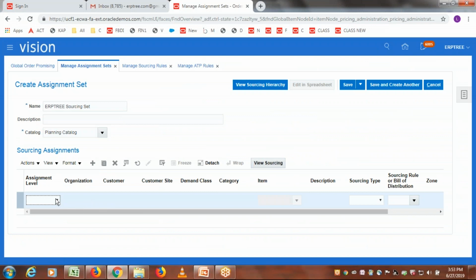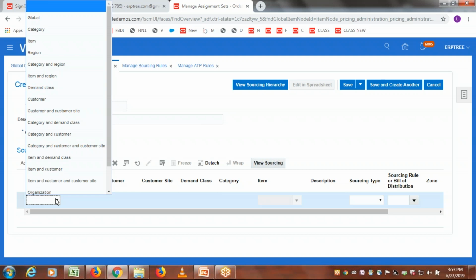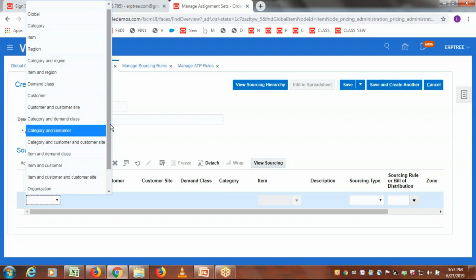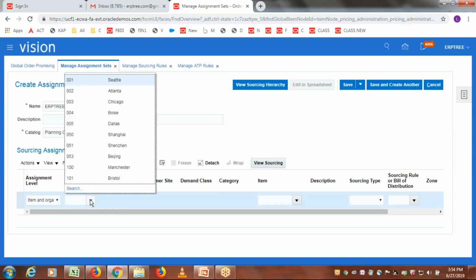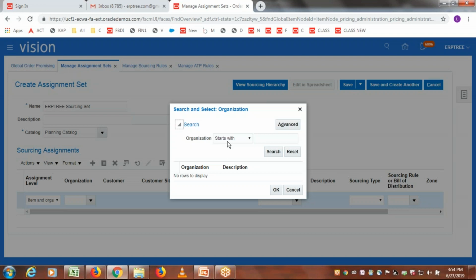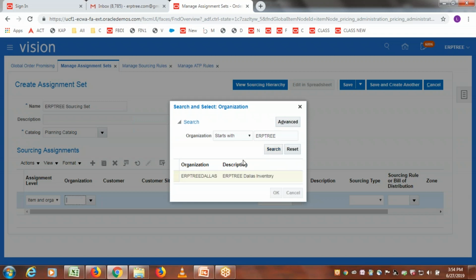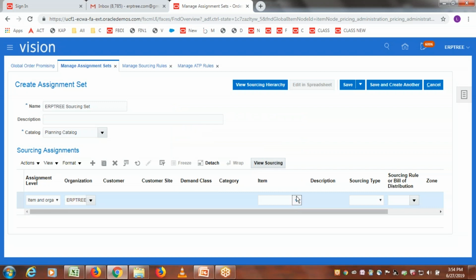For buy purpose, we can select the combination of item and organization, which item we are receiving into which inventory organization. You can select item and organization as the assignment level. So which item you are receiving into which inventory organization, specify here. We are going to receive the item into ERP tree dollars inventory. Which item we are receiving into this inventory organization?